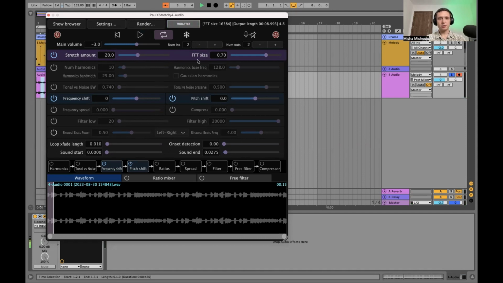Let's jump into the FFT size, which is 0.70 for now. So what is an FFT parameter? This parameter works with the timbre of the sound, and I think for the harmonies, it will be better if we increase it rather than decrease it. Let's listen.